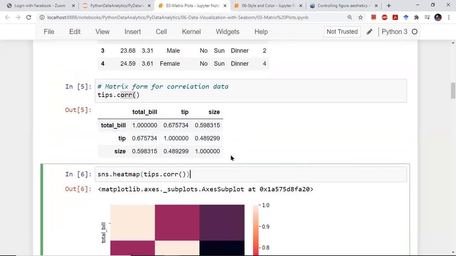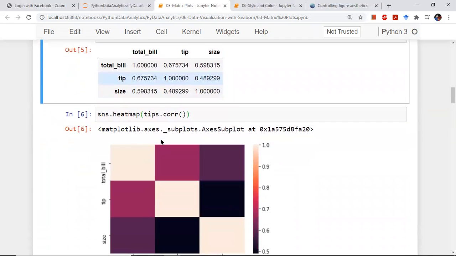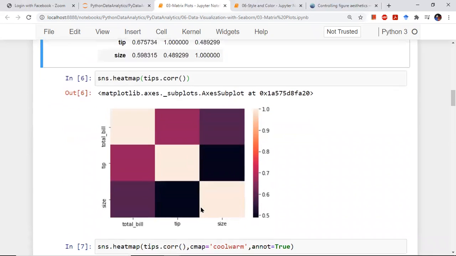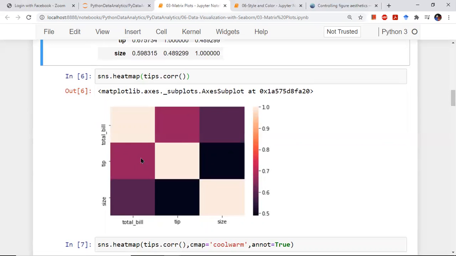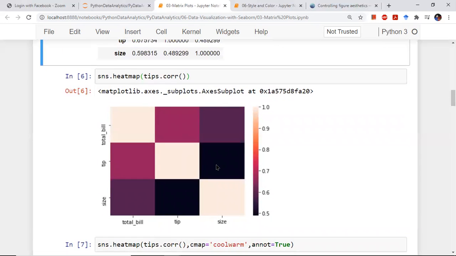because all these diagonals are a correlation of the feature with itself. So total bill is highly correlated to total bill. Tip is of course very much correlated to tip. So that's why all the diagonals are lighter in color, and these two, tip and total bill, also have some kind of correlation of about 0.7 or something. Okay, so this is how we can make a heat map.